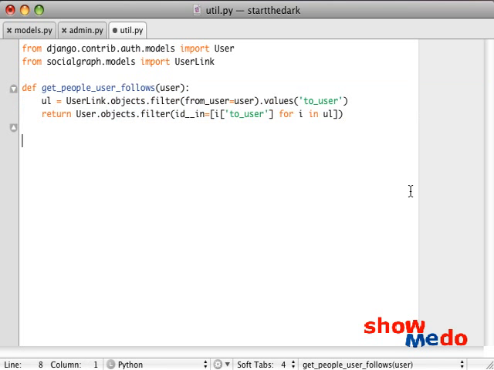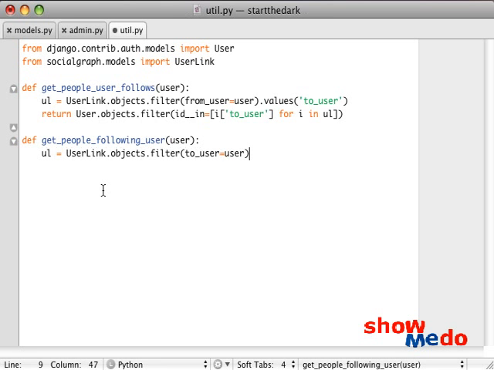So the opposite thing we can do is def get_people_following_user. And as you can imagine, it's quite similar. We're just going to do the same type of thing: ul = UserLink.objects.filter(to_user=user). We're going to do .values('from_user') this time. And we'll just copy this pretty much completely, and instead, we're going to change this to from_user.